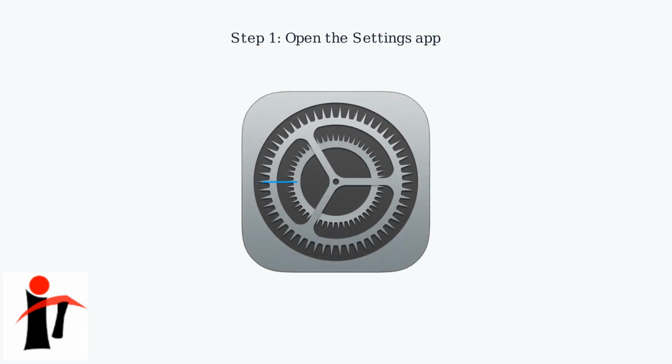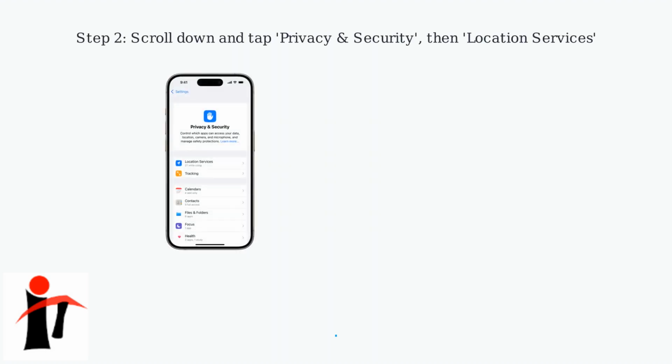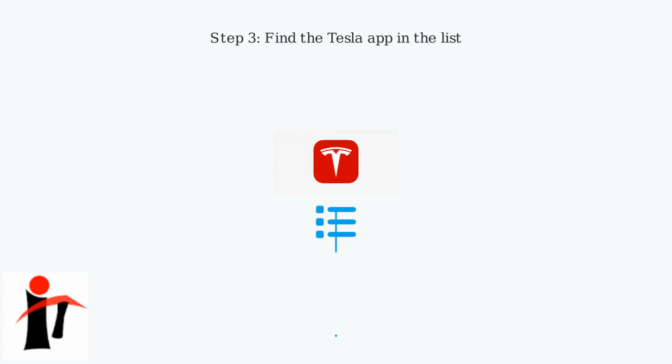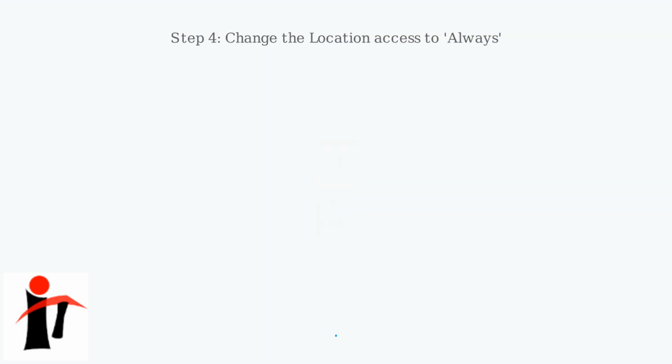First, open the Settings app on your iPhone. Look for the gray gear icon on your home screen. Scroll down in Settings and tap on Privacy and Security. Then tap on Location Services to access location permissions. In the Location Services list, scroll through the apps to find the Tesla app. It should appear alphabetically. For the Tesla app, tap on it and change the Location Access setting to Always. This allows the app to access location even when not in use.